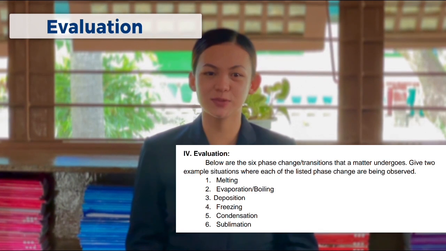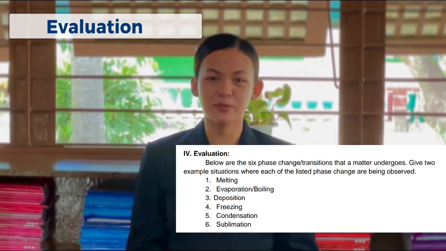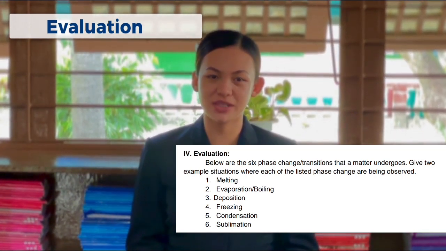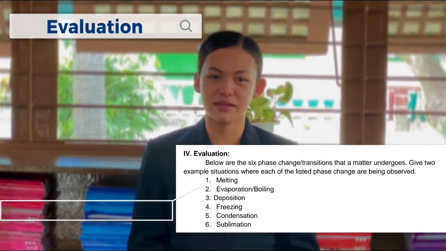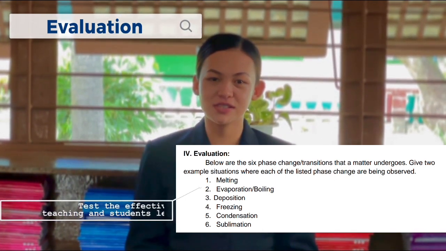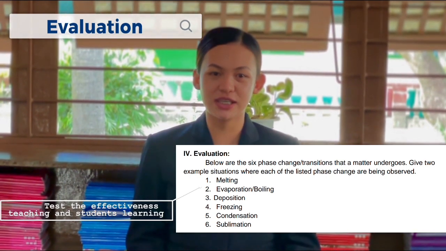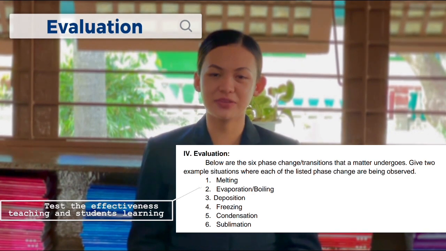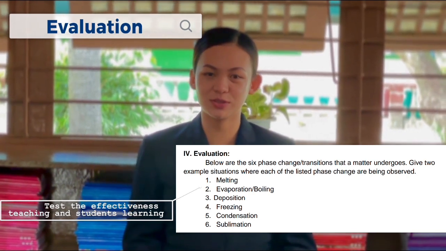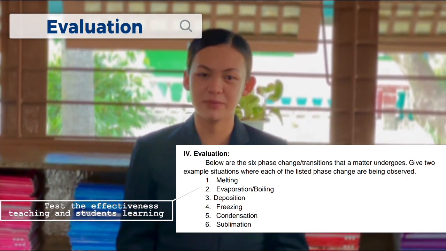Evaluation. The fourth part focuses on assessing students' understanding and whether they have met the stated objectives. Evaluation methods and tools are described here, enabling teachers to gauge the effectiveness of teaching and students' learning. These steps help identify areas where further instruction or clarification may be necessary.